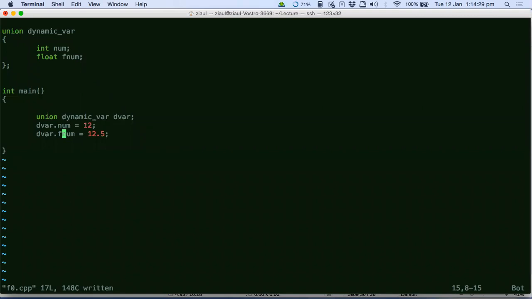So, why do you think there is an error? It won't show an error. Why? Because you are not trying to store two values at the same time. You are trying to store two values in different lines. So the first time, those 4 bytes will be taken by 12, and in the second line, the same 4 bytes will be overwritten by 12.5. That's all.